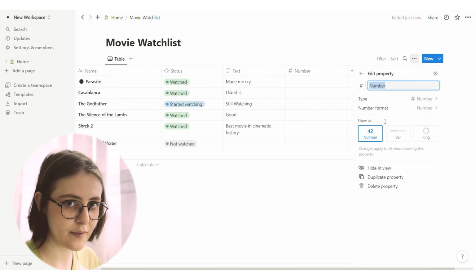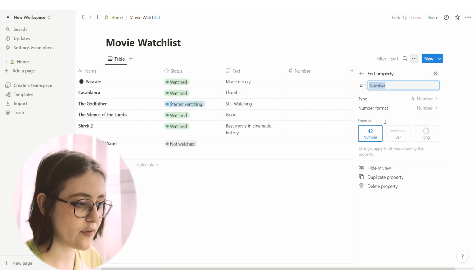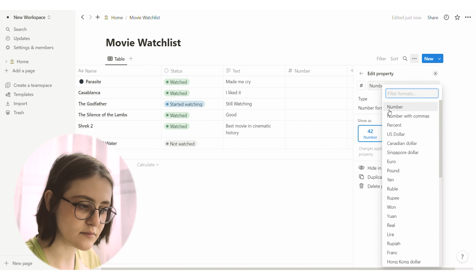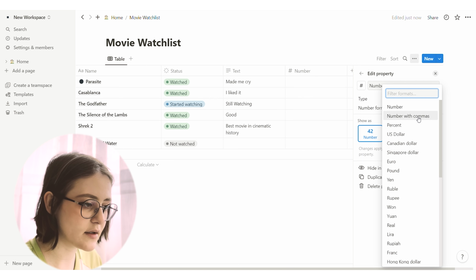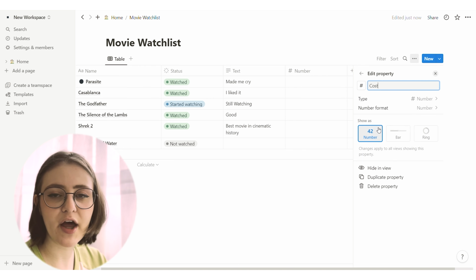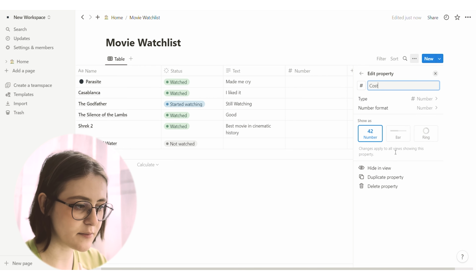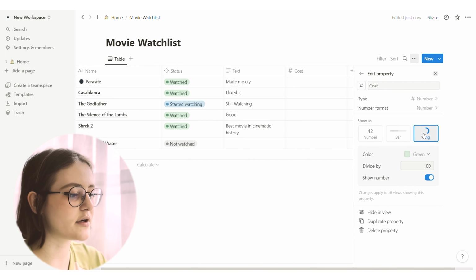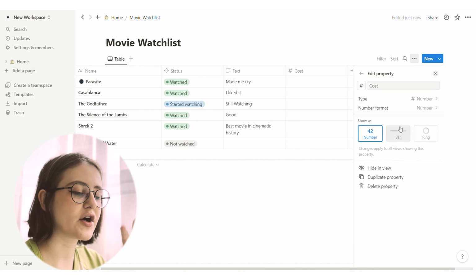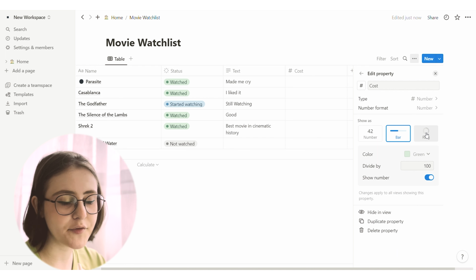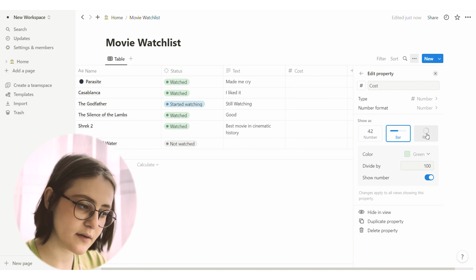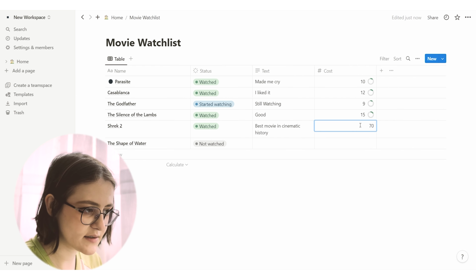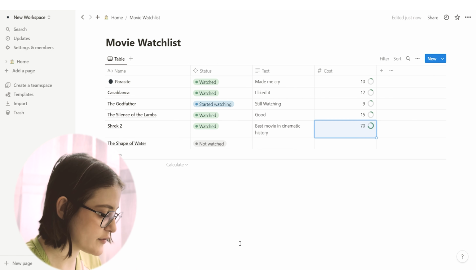You can put numbers. So now we have different number formats, like different currencies, percentages, numbers with commas. Here you have different ways to represent the numbers. You can have the number, the bar, or the ring. The bar and the ring are gonna use a reference amount, maybe your whole budget, I don't know. Let's make this the amount of money you paid to watch the movie.